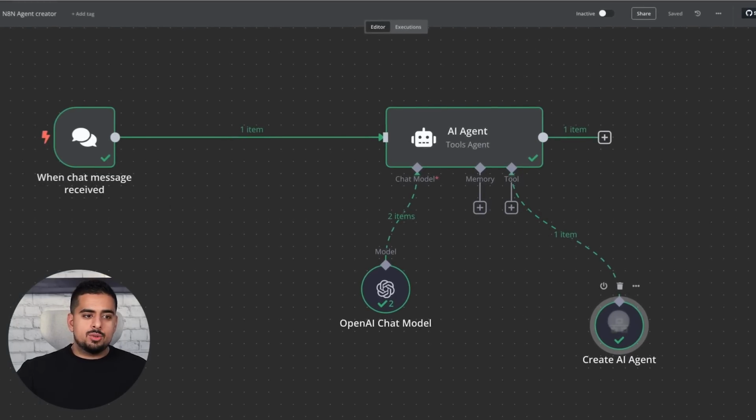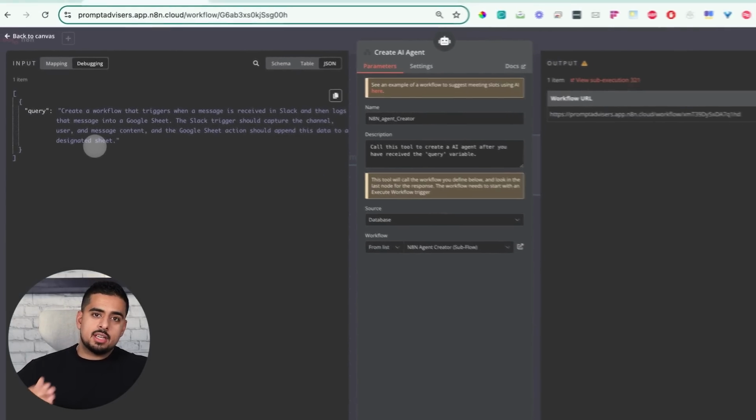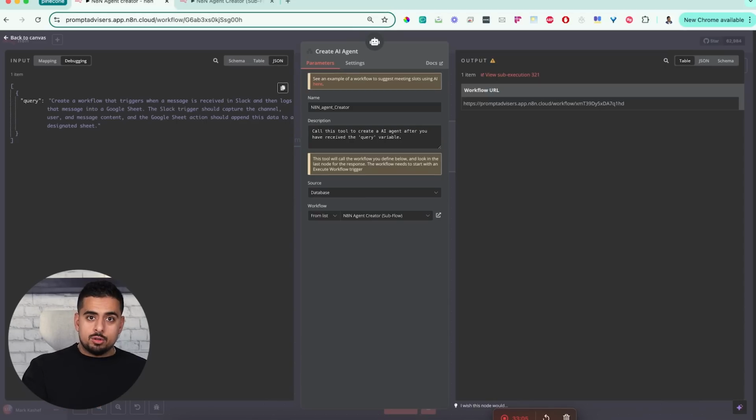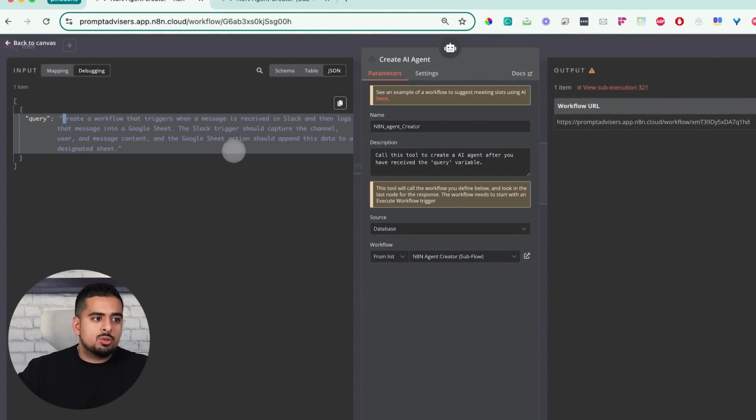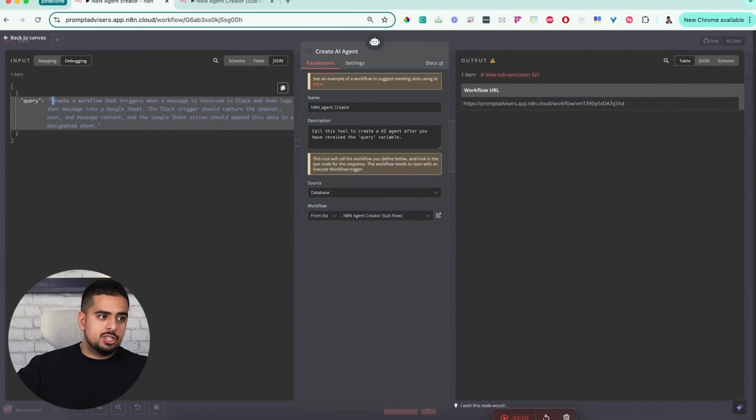So let's double click into this one, and then we'll see that on the left side, the query itself is a refined version of the original prompt we sent. So in this case, it took our gibberish and turned it into create a workflow that triggers when a message is received in Slack and then logs that message into Google Sheet. The Slack trigger should capture the channel, user, and message content, and the Google Sheet action should append this data to a designated sheet. So in this case, it's adding a few more steps than originally what I said. And if it's doing too much or being too proactive, you can just go back to that chat module and iterate it to your heart's content until it's saying exactly what you want to say.